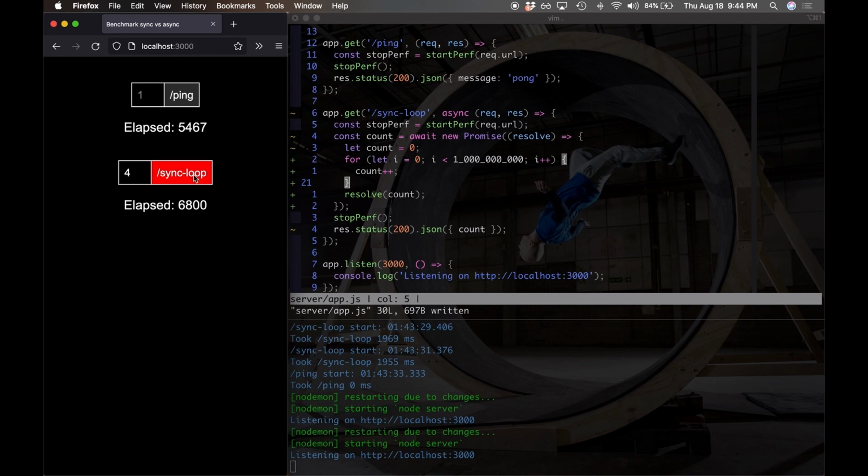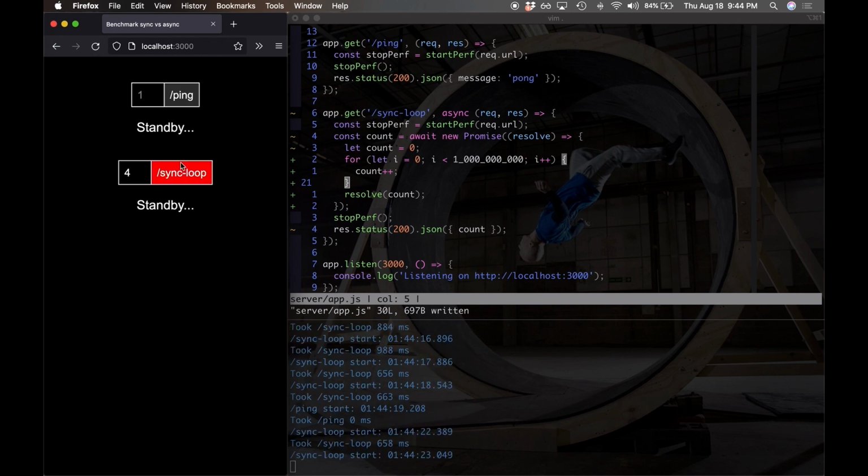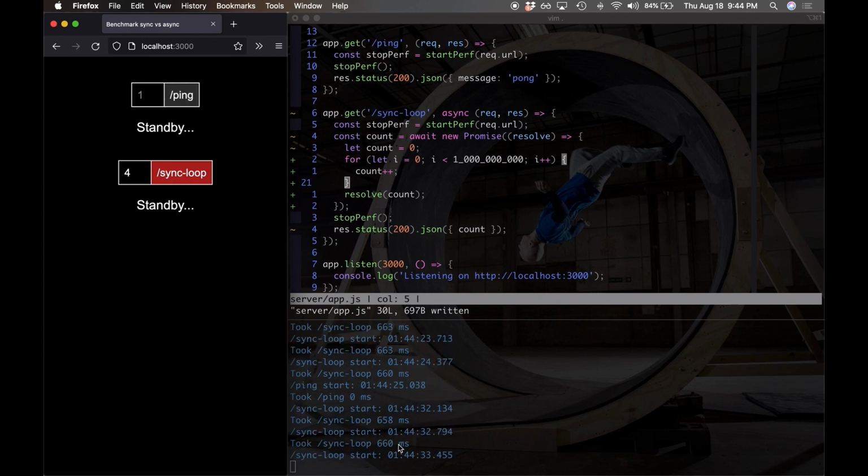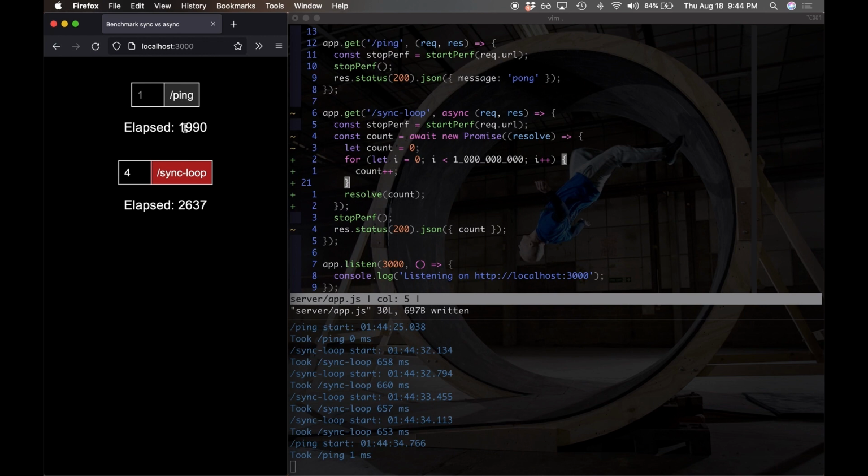I'm going to try this again, four at a time. And yeah, we see the same thing. So that really didn't do anything. The ping looked like it didn't take as long, but that's just because I'm clicking it a little bit later than this sync loop button. The ping still has to wait for all these requests to finish before it finishes. So yeah, wrapping in a promise really doesn't do anything.